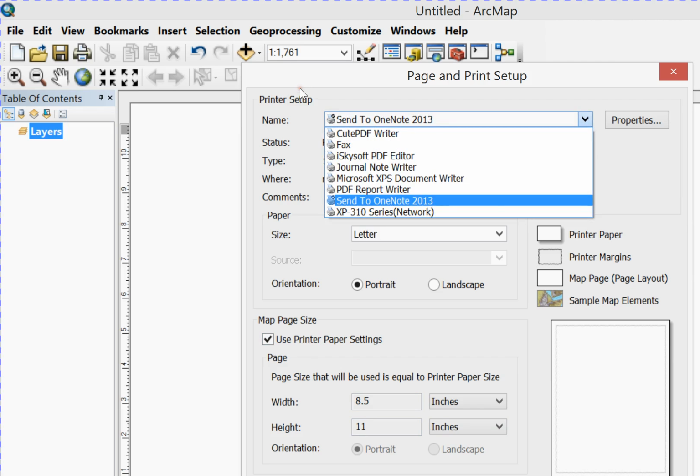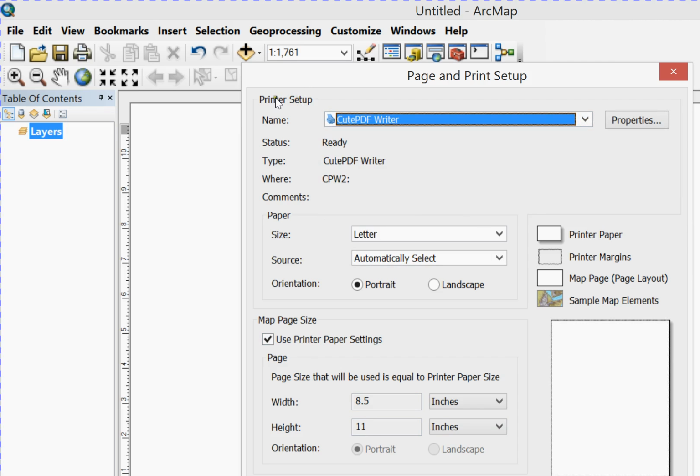The other thing is mine's sent to OneNote. I'm actually going to send mine to a CutePDF Writer. But when you do it in class, you may want to send it to the printer in the room. So this is something you might have to set up later. But right now, I'm going to send mine using the CutePDF Writer. And then I'm going to click OK.